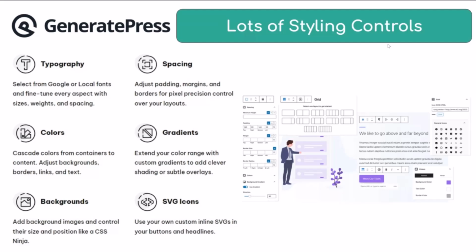This is where GeneratePress comes in. You have a shitload of styling options. Border, typography, spacing. You can bring in icons for stuff. I mean, there's a whole lot of panel down the side. So that's one of the reasons I love GeneratePress, is because I can style anything any way I want to do that, which you just can't do with the built-in editor.